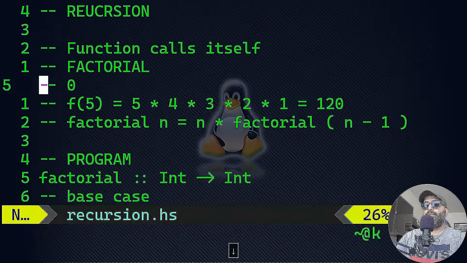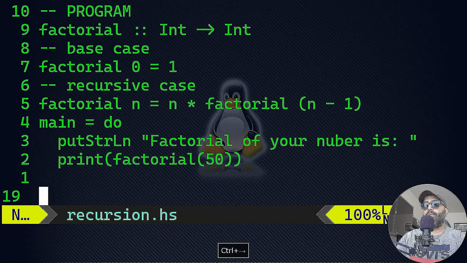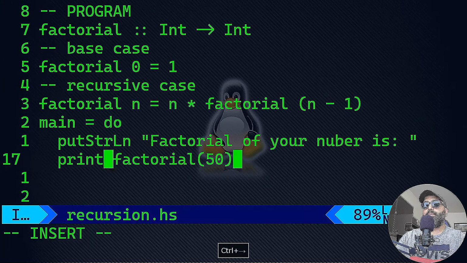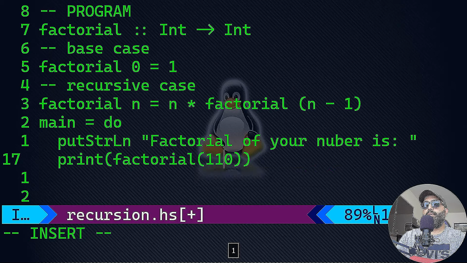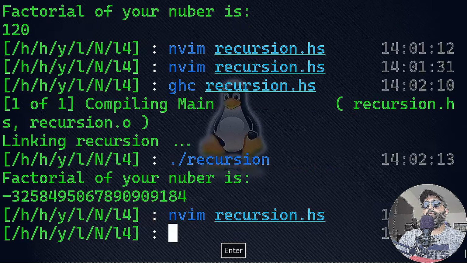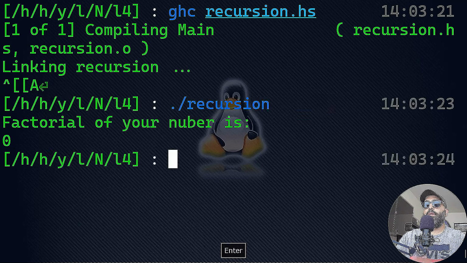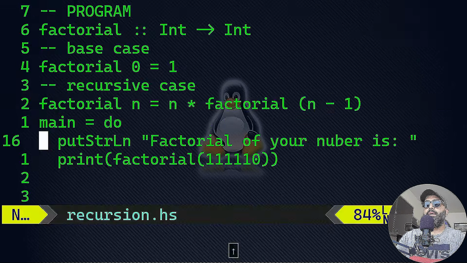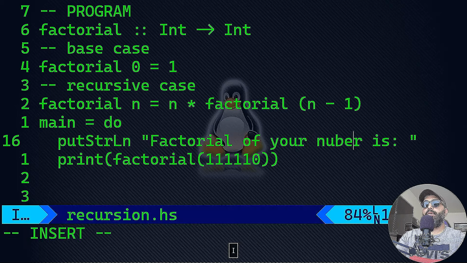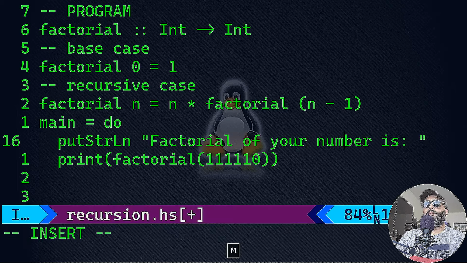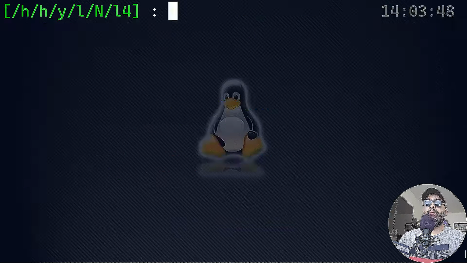Let me show you if we have a crazy number here. Let's have, for instance, whatever. Of course, nothing will happen. Look, 0. Why 0? Because it can't calculate. The memory doesn't allow that.